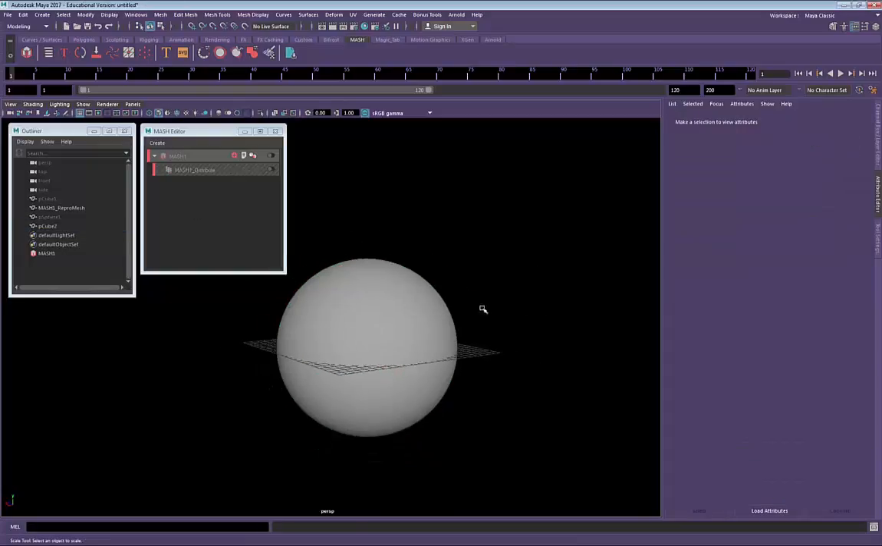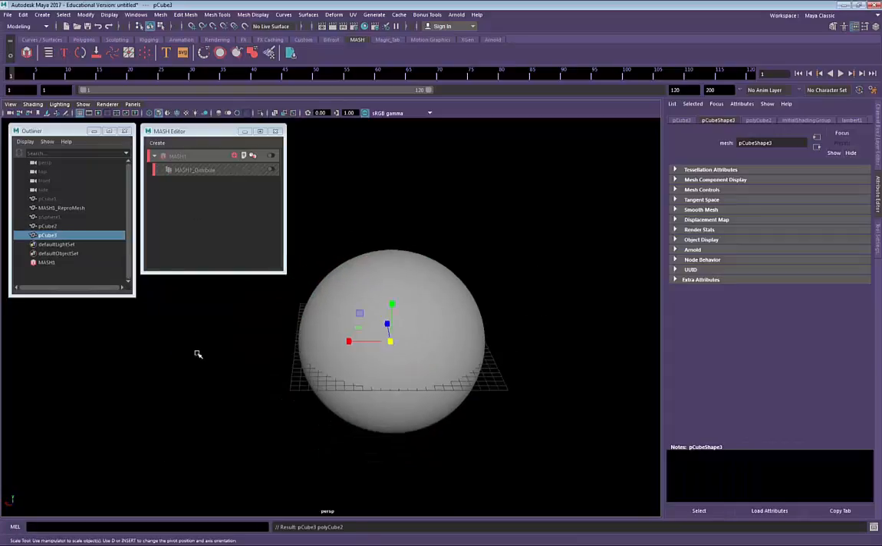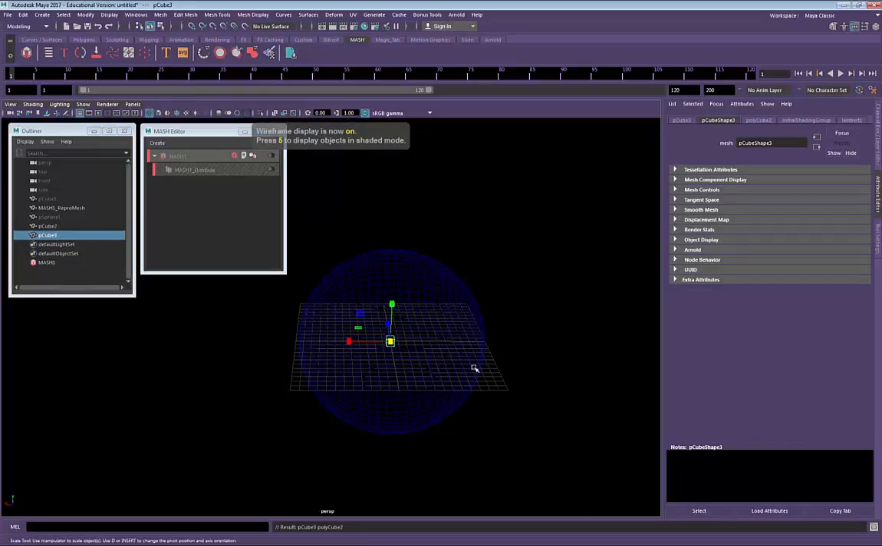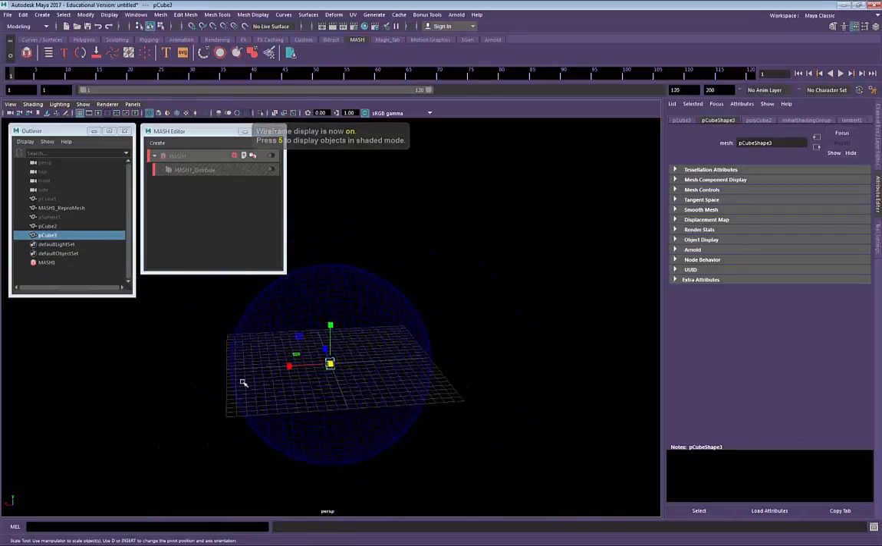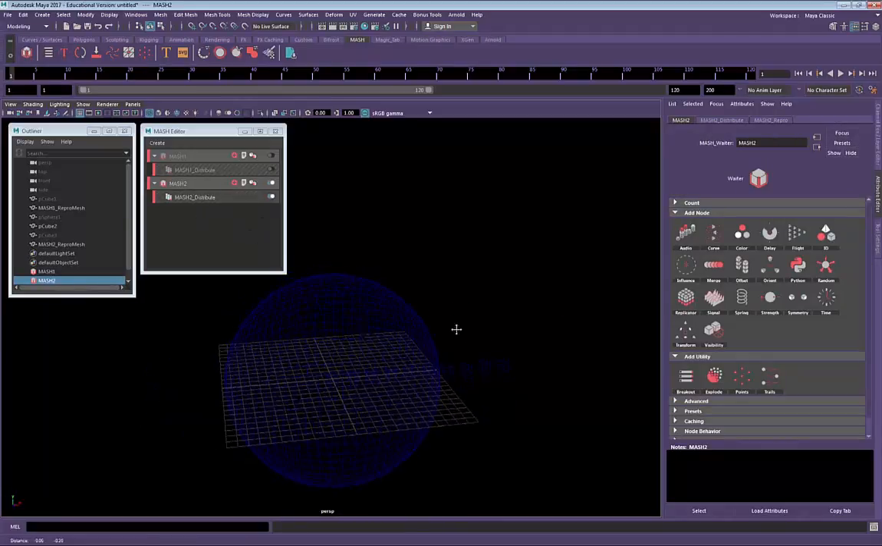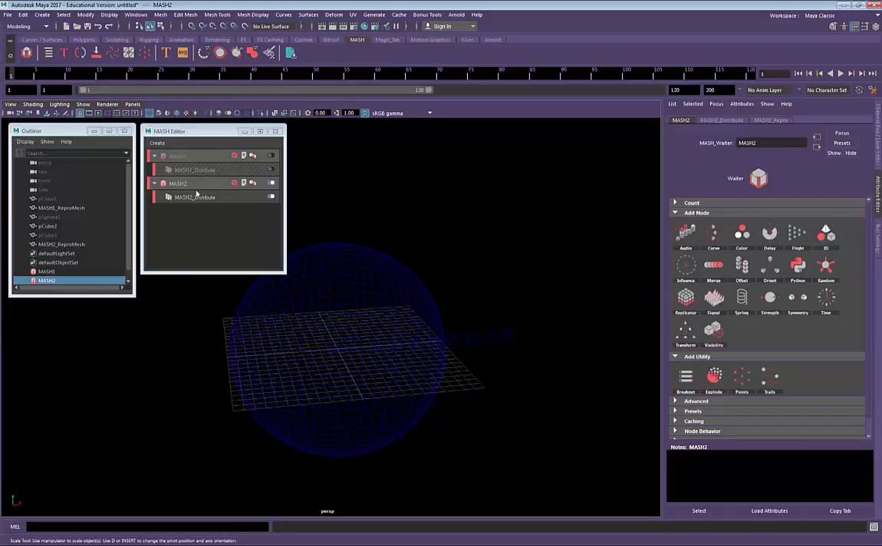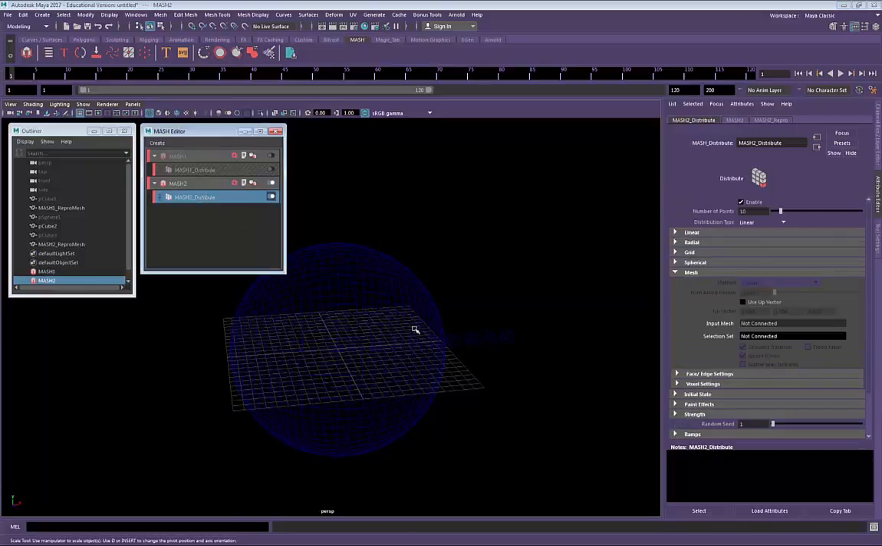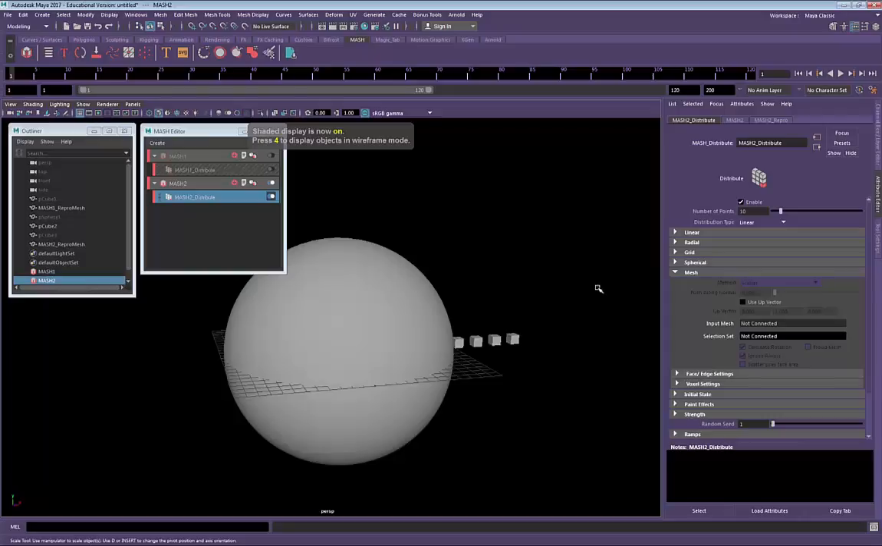Now I'm just going to make a new MASH network. I'm going to make a new cube. If I go to wireframe view, you'll see that just in there. We'll make it another MASH network, and you can see that it appears here as MASH2, which is spectacular. Going to click on distribute, and tap 5 just to go back to shaded view as well.